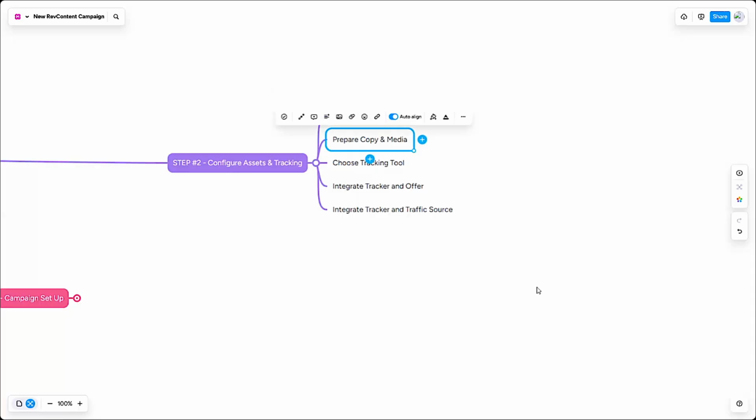Then we're going to prepare our copy and media. For natives, it's super simple because it's literally a headline and some images. Then we're going to configure a tracking tool. Is this a mandatory step? Technically it is not. But I strongly advise you to do this because it will allow you to have insights on your campaign. You will know which ads, for example, are producing more conversions and giving you a better return on ad spend. So you can increase budget for those and you can get rid of the bad ads, things like that.